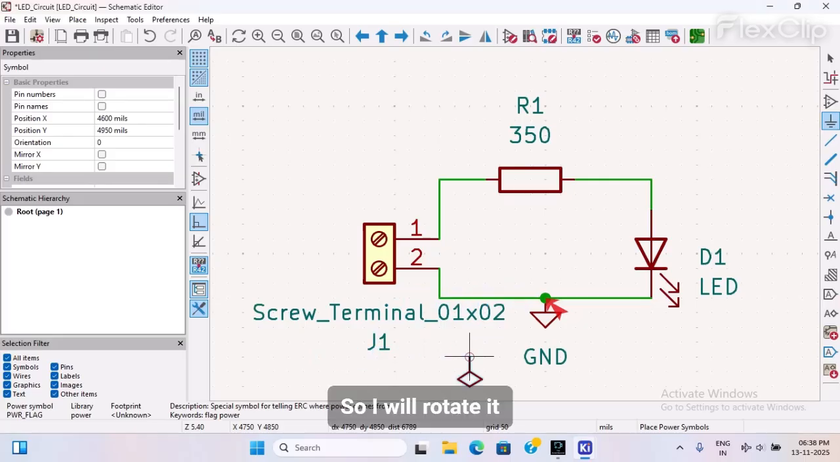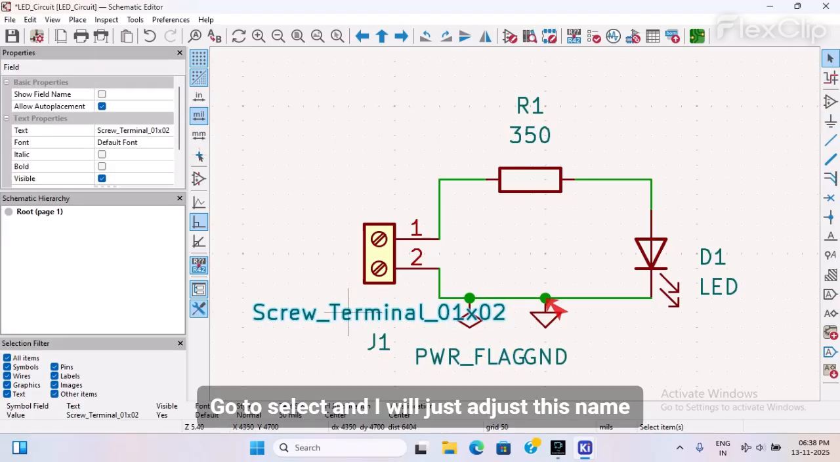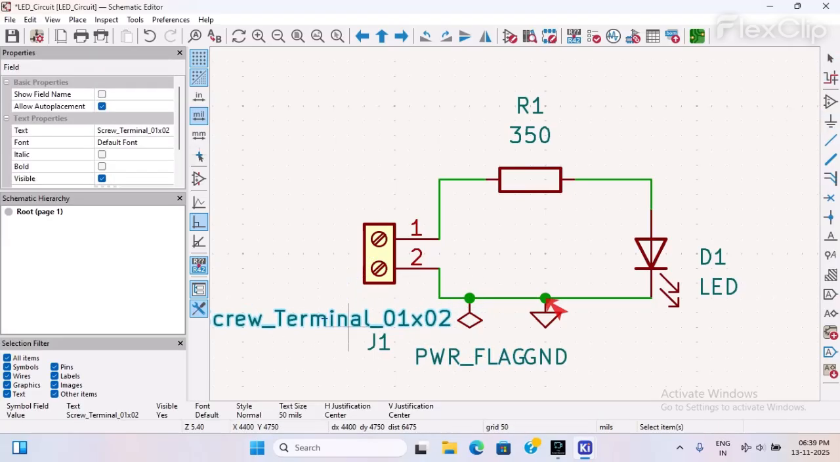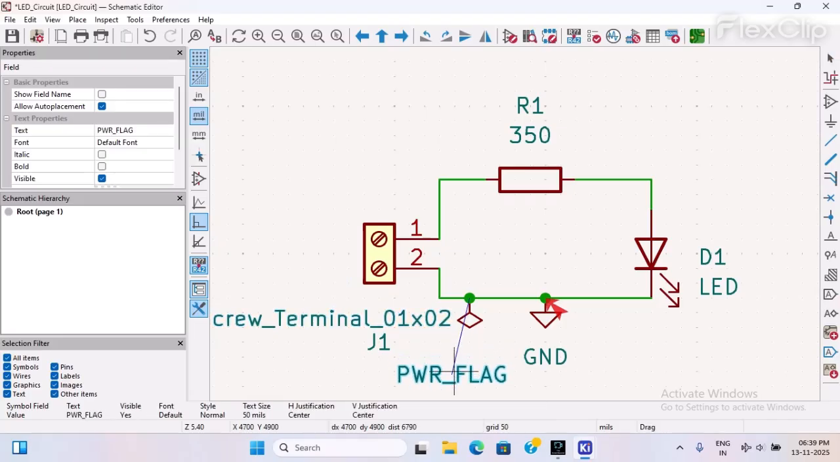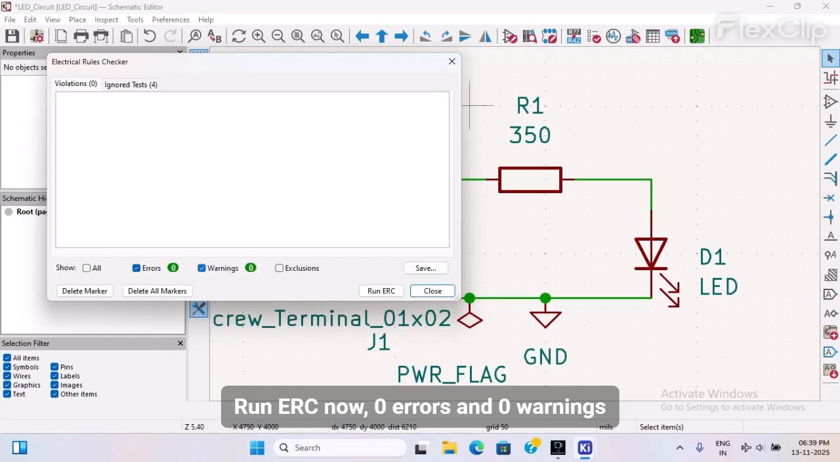So I will rotate it. I will just add it here. Go to select, and I will just adjust this name, and this name as well. Okay, again we'll do ERC. Run ERC, now 0 errors and 0 warnings.